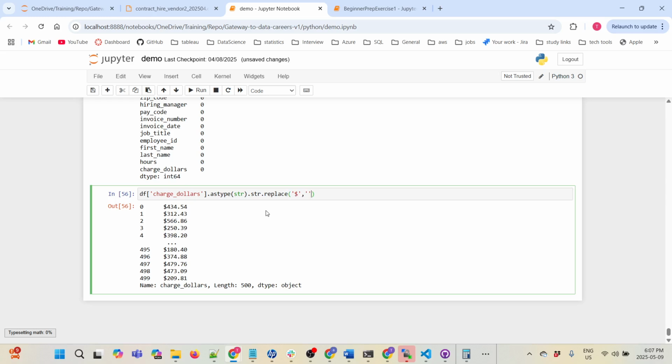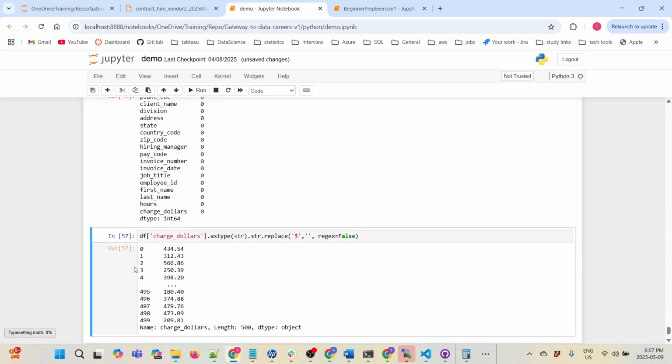There is a caveat with the dollar sign: it could be interpreted as a regular expression. To prevent that, we can use regex equals false, to prevent it being interpreted as the beginning of a regular expression. Let me print this. Now you can see the dollar sign has been removed. Just to be safe, I can chain multiple methods. I will also add the method to remove any commas, so again I use comma to be replaced with an empty string.